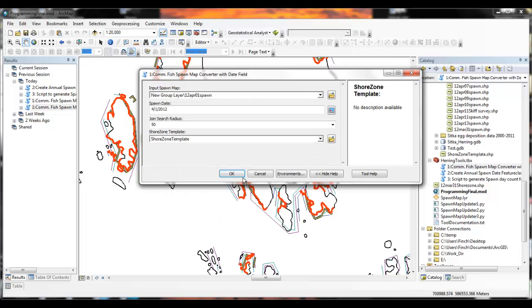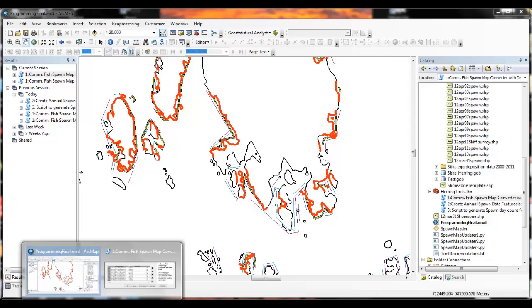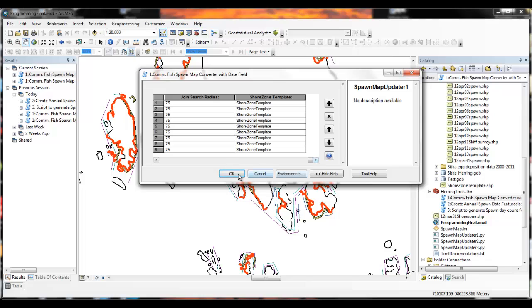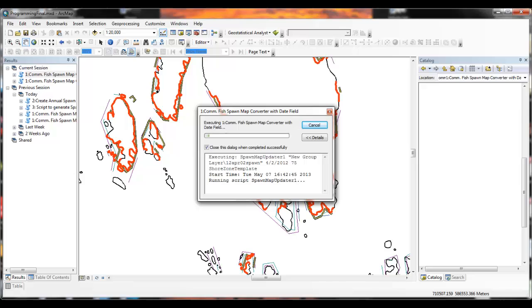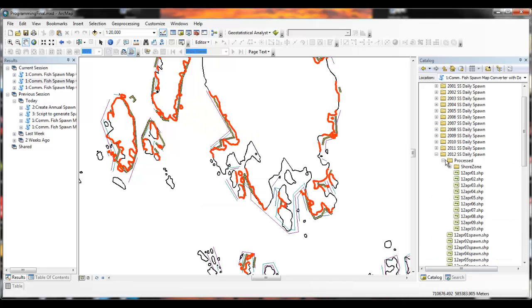Once the tool is finished running, the user would check the ShoreZone shapefile and edit for quality control purposes before moving on to the next tool, which will combine each day into a feature class representing a single year. Running this tool in batch mode allows for an entire year to be run in a single go. After running the converter tool in batch mode, we are left with 2 new subdirectories, processed and ShoreZone.